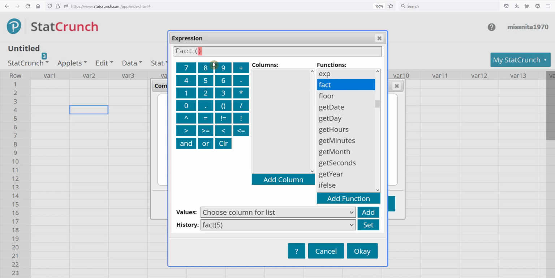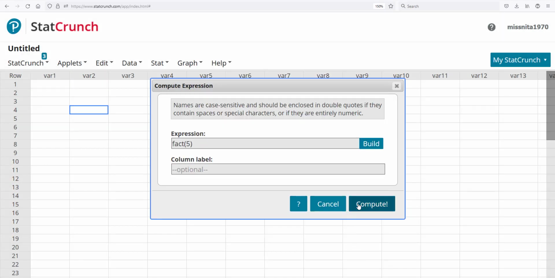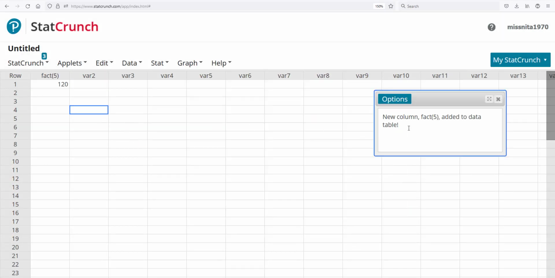Okay, so I double click it and it pops up in this box. You have a set of parentheses, and you want to type 5 within those parentheses. So now you have fact 5. You hit OK, hit compute, and it shows up here. Fact 5, factorial 5 is 120.